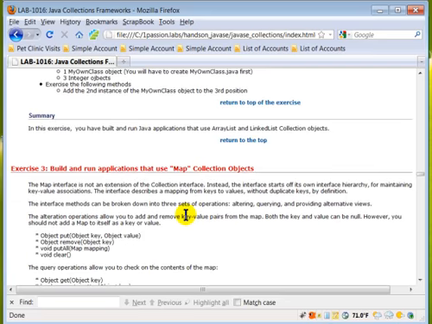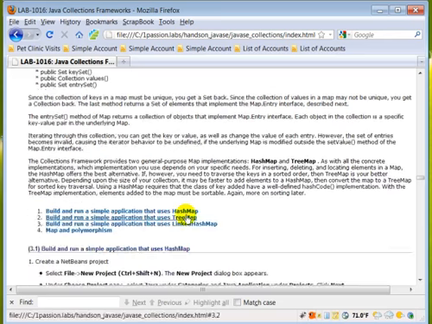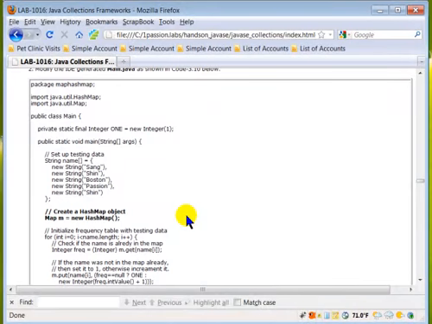Okay, moving forward, exercise 3 is for the map interface and its classes, the map collection. So it's basically a key value pair collection. So let's take a look at the code.